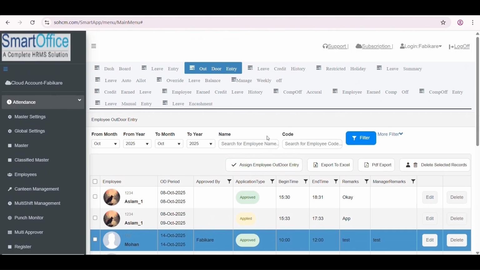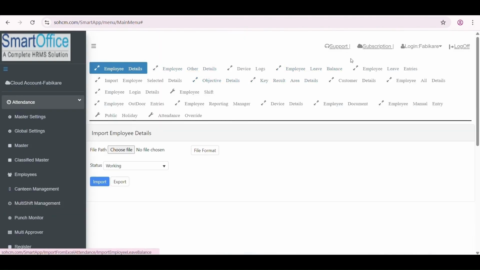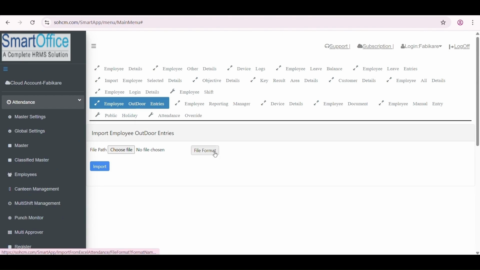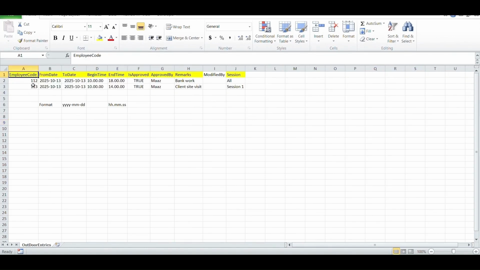If you want to import the outdoor entries in bulk, then go to the import or export, employee outdoor entries. Here you can download the file format and fill the required data. Here you can fill the data like employee code, from and to date, begin and end time, and is approved. Is approved means whether the OD entry is approved. If the OD entry is in approved status, then mention true, and if it is not yet approved, then mention false.